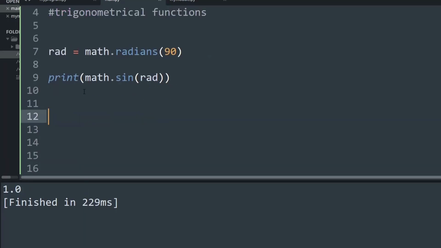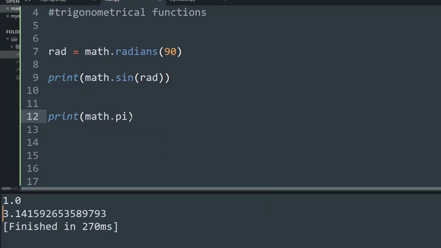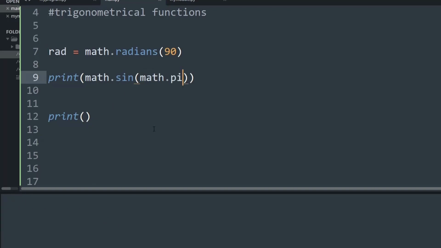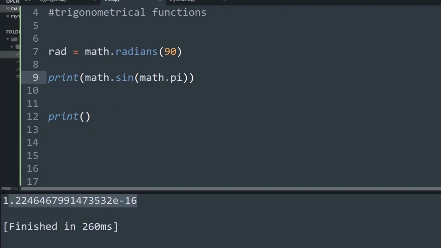We also have math.pi, which simply returns a constant value of pi. You can also make use of this math.pi inside the sine function. So let me show you that. So if I just cut this and paste it over here, and now if I run the program, as you can see, we are getting the output present.